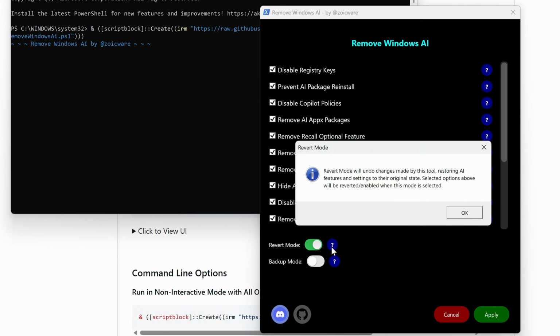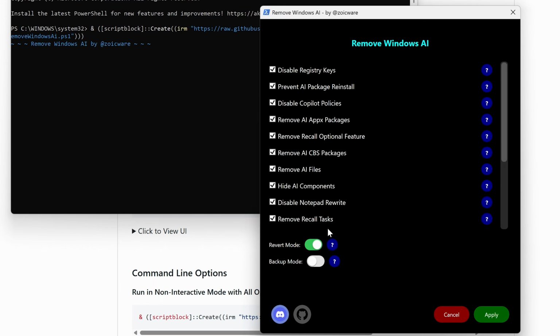So again, if you click on there, it will tell you revert mode will undo changes made by this tool, restoring AI features and settings to their original states. Selected options above will be reverted, enabled when this mode is selected. So if you want to put all those back, leave them ticked. Pretty self-explanatory. Also, to enable revert mode, you'll need to turn on backup mode when you're actually doing this.